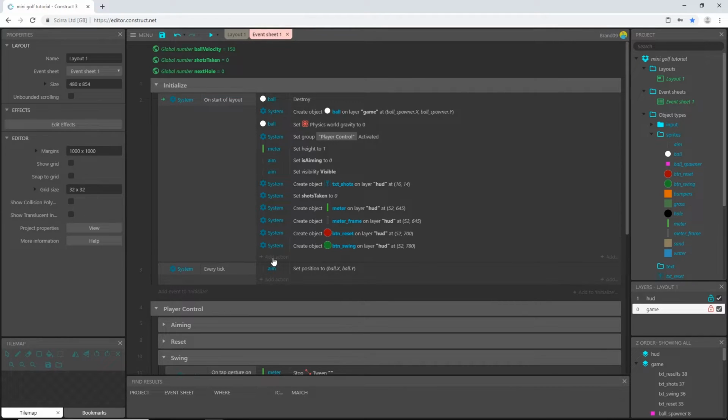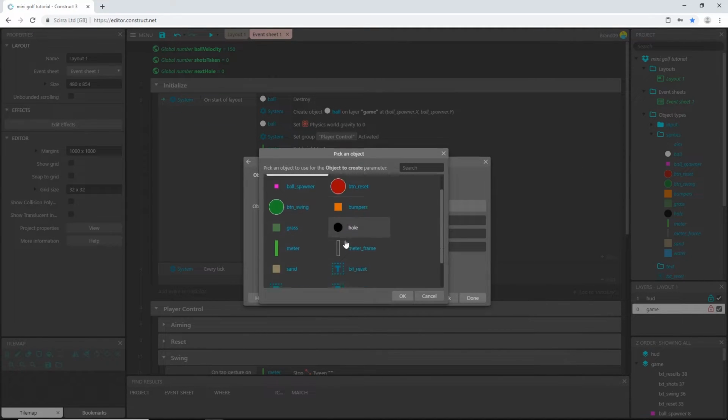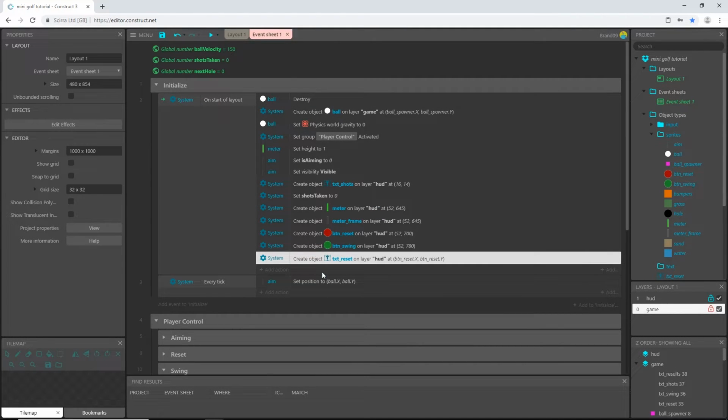So now let's add another action and say create object, and let's choose reset, text reset. That's going to be on layer HUD, and the X is going to be the object of the reset button. So btn_reset.X, and then btn_reset.Y. Now the origin for the reset button is right in the middle, and we set the origin for the text right in the middle as well.